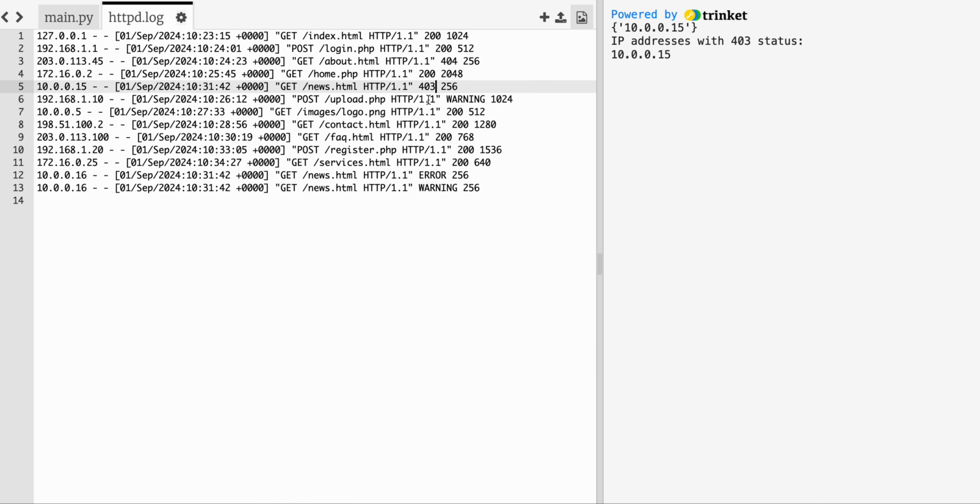Suppose there is no 403, like there is 401. Now there is no 403, so there is no pattern match. So now this set is empty. You can see there is nothing there, and no 403 is found. Okay, and suppose there are two of them. If I run it now you can see there are two values in the set.